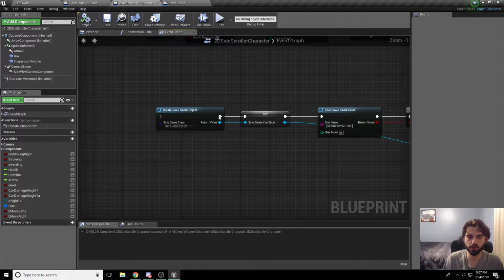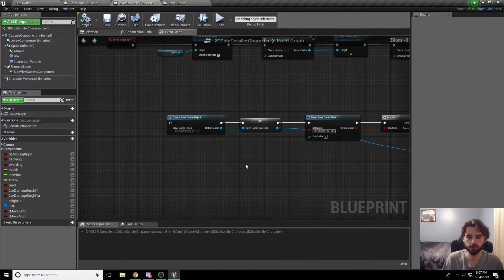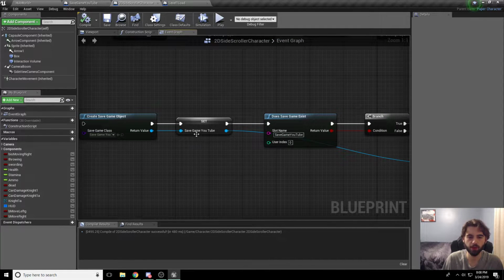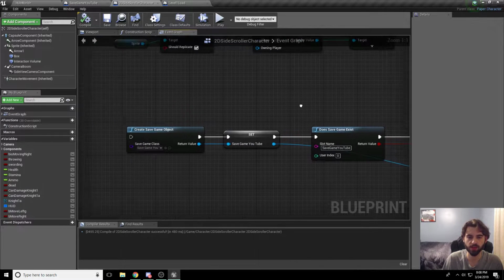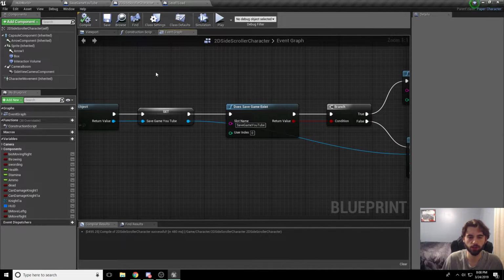But basically, all we're going to do is create a save game object. So to create this code, it's create a save game object. Then we go and create a variable, which we're going to have to recompile here because it's not going to like it, because it's not actually in the variable list over here. So we're going to have to fix that later.